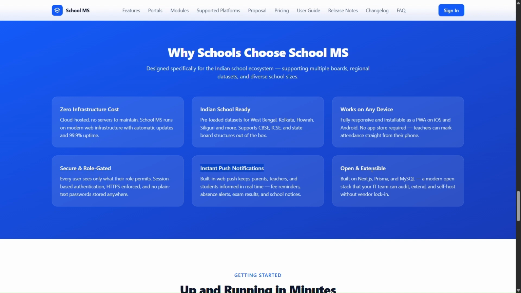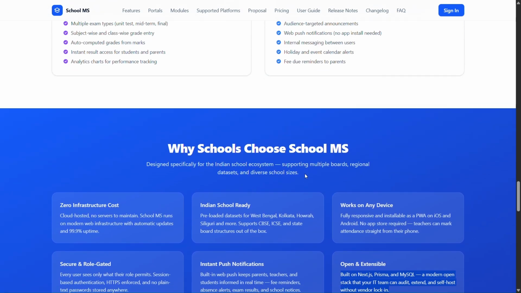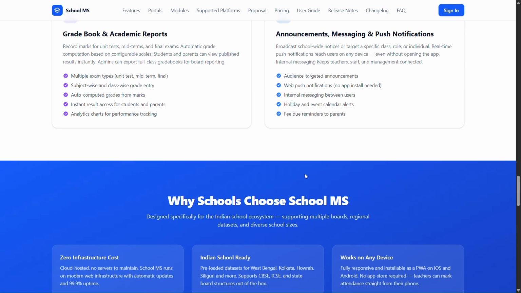Instant push notifications keep parents, teachers, and students informed in real time, whether it's fee reminders, absence alerts, exam results, or school notices. Built on an open, extensible stack with Next.js, Prisma, and MySQL, School MS gives your IT team full control with the ability to audit, extend, and self-host without vendor lock-in.